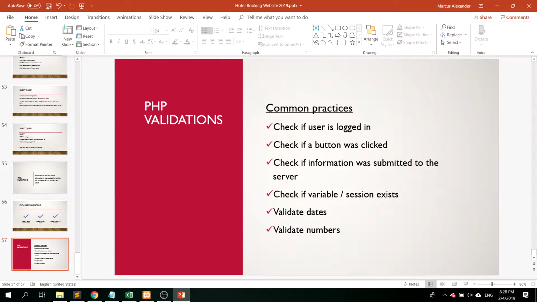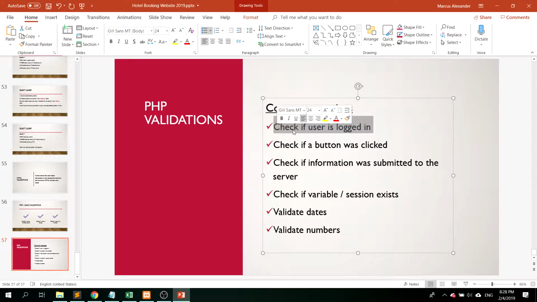Let's move on to some very common stuff. Once again, I said it over and over. Isset is best used to see if a button was clicked or if a session exists. And very often on your pages, you want to make sure the person is logged in before doing something. For example, in my booking page, I want to make sure before you book, you are in fact logged in. Although the truth is we could design it to allow you to book and then log in somewhere in between, but we're not doing that.